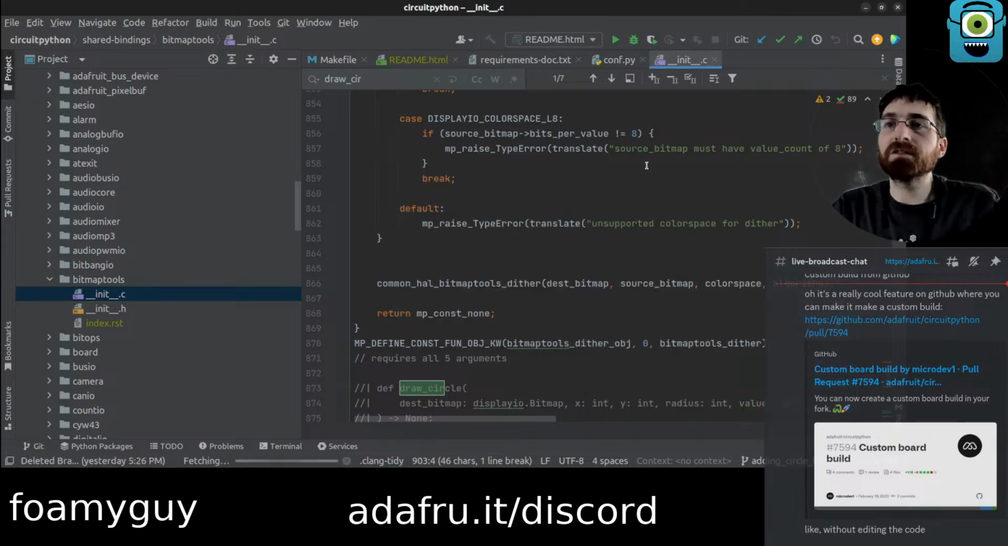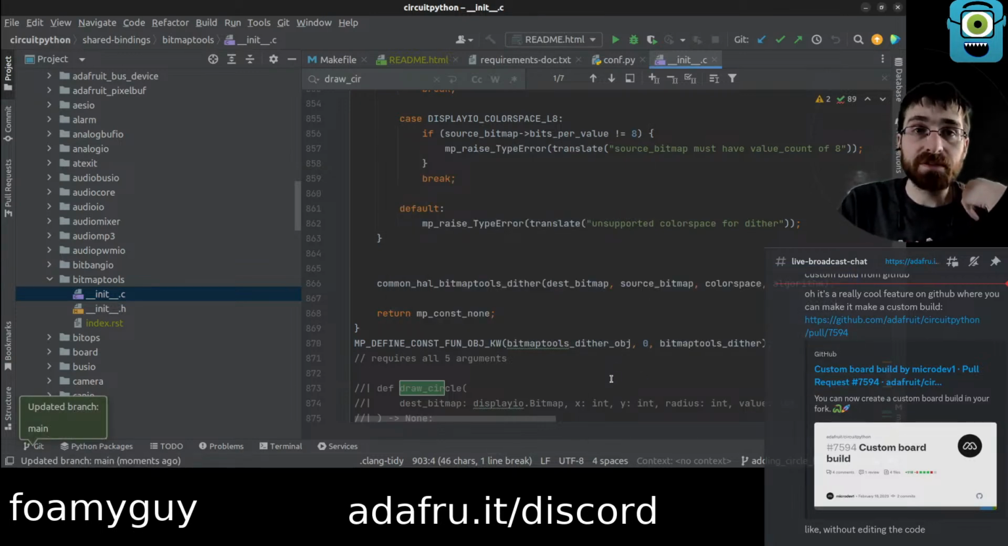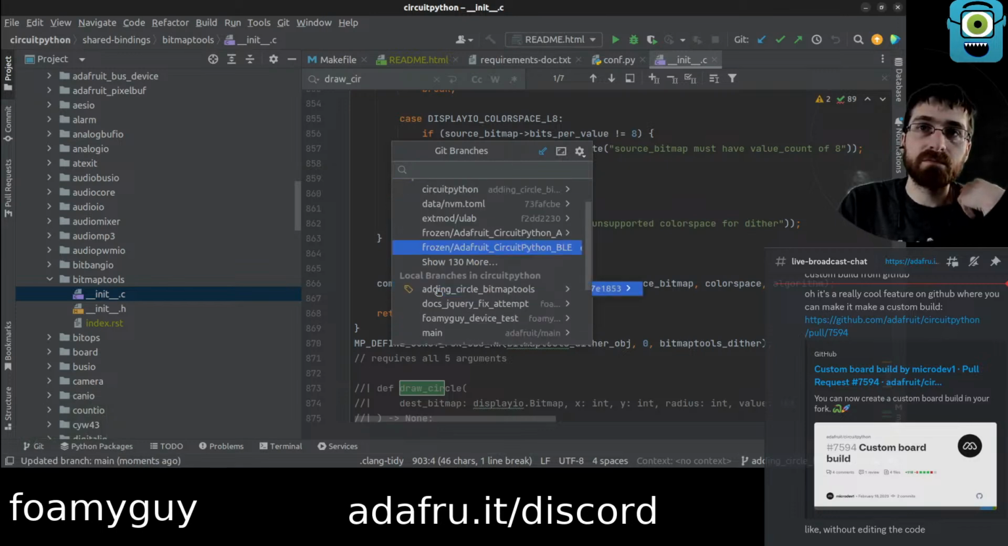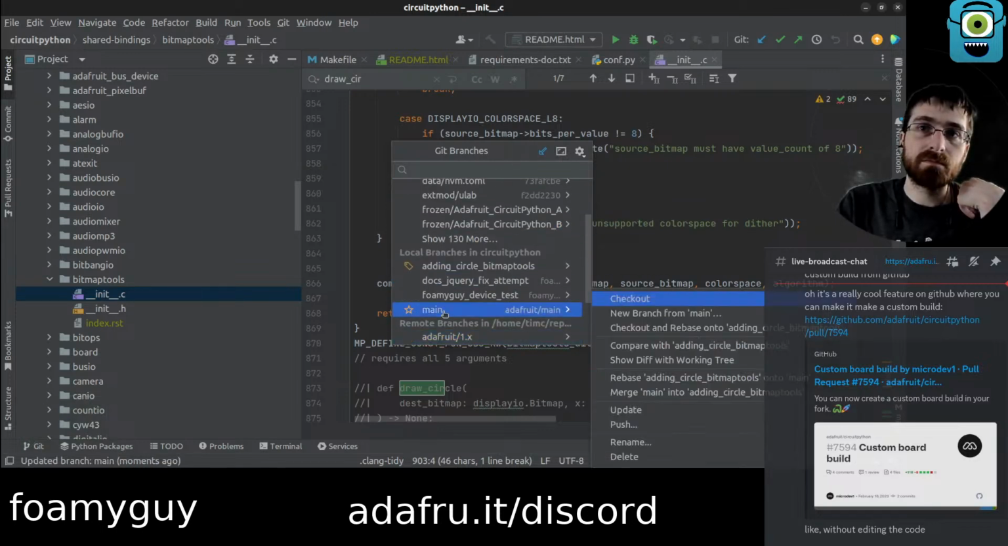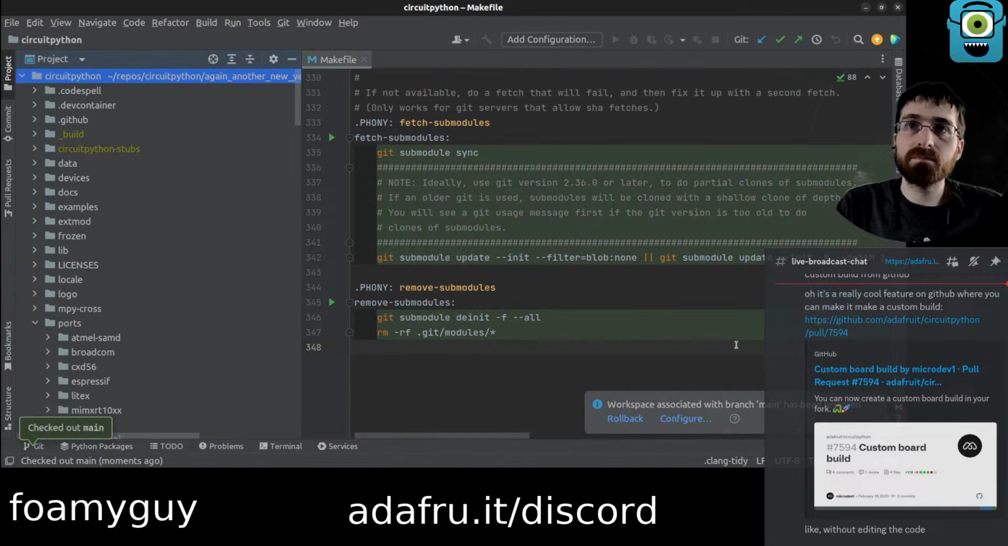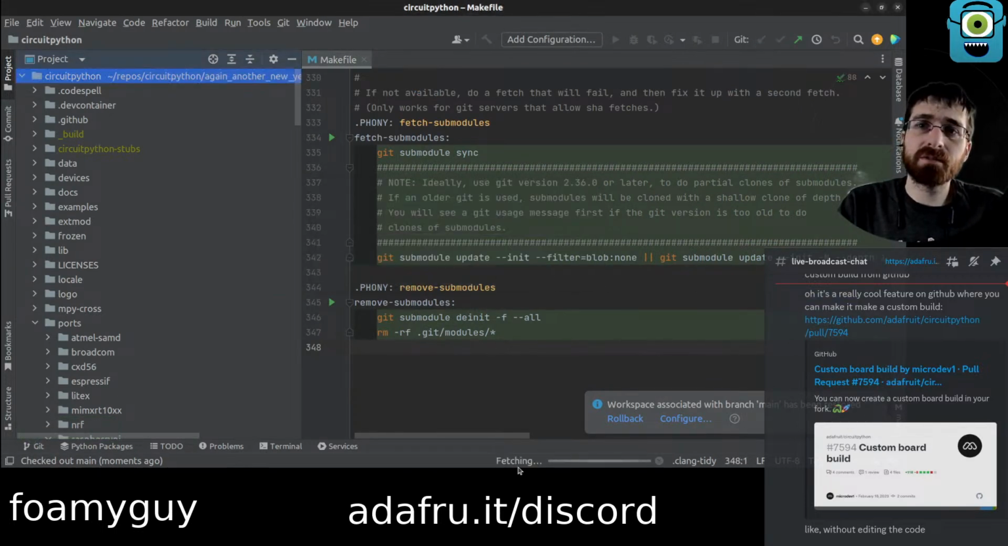Oh, I should have updated this before. Oh, going so much faster now. Did it fetch? Yeah, it says fetching. I'm suspicious of that because it used to take like a lot longer.